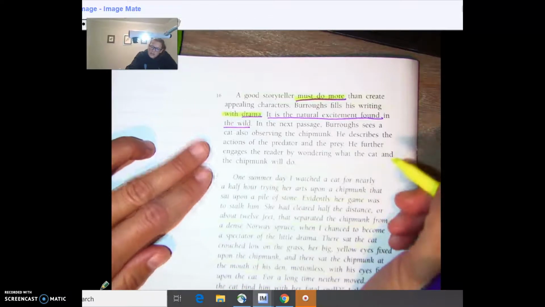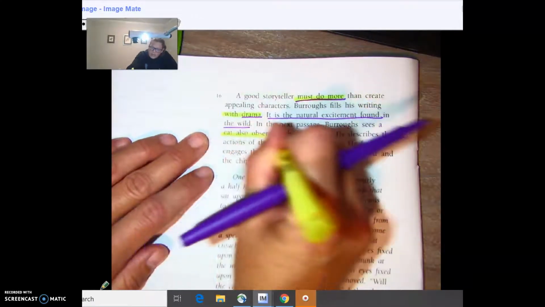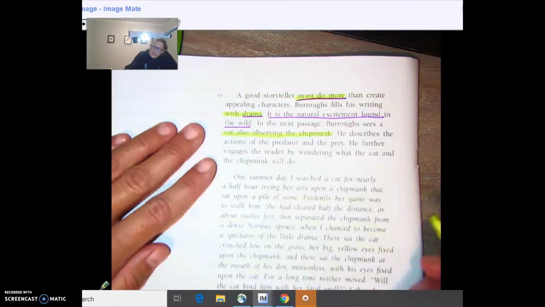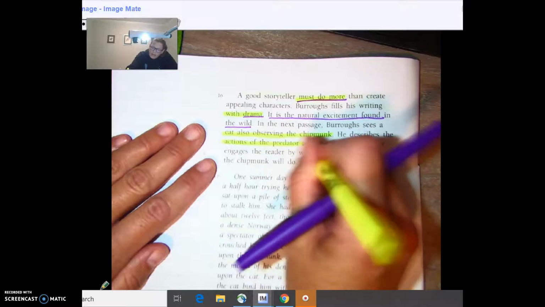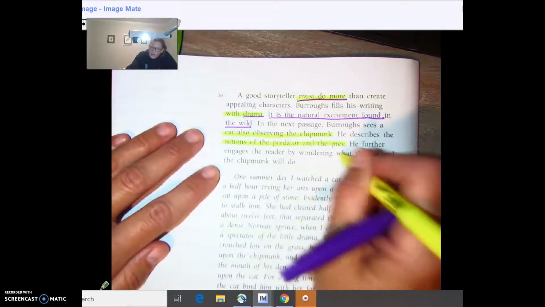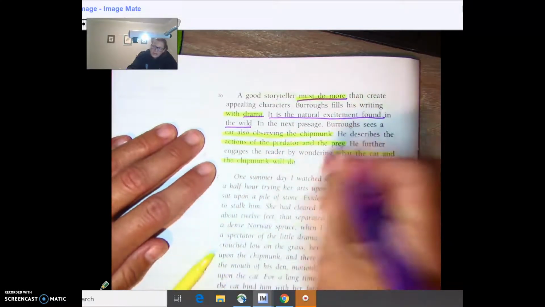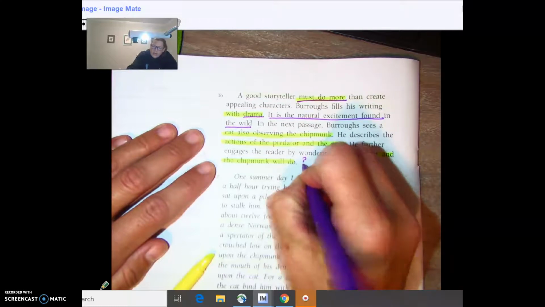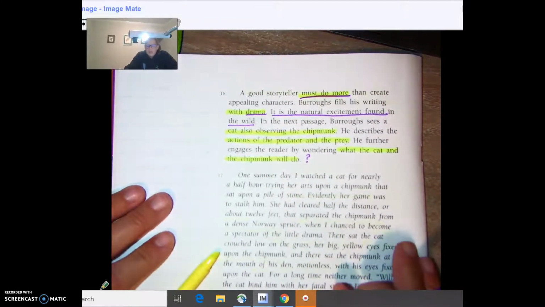In the next passage, Burroughs sees a cat also observing the chipmunk, so our plot's going to change a little. He describes the actions of the predator and of the prey. He further engages the reader by wondering what the cat and the chipmunk will do. Okay, so he's going to lead us to wonder what's going to happen. So our main idea should have something to do with the actions between the cat and the chipmunk.